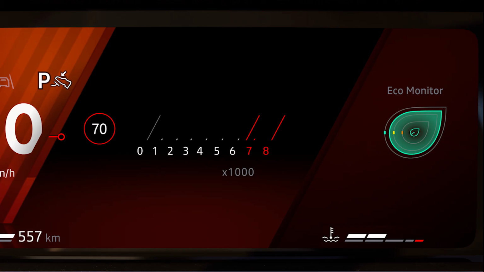Note that the eco monitor tells you about your driving style. The bigger the circle in the green zone, the better you're controlling your speed and acceleration, and the better your anticipation. It shows that your driving is economical.